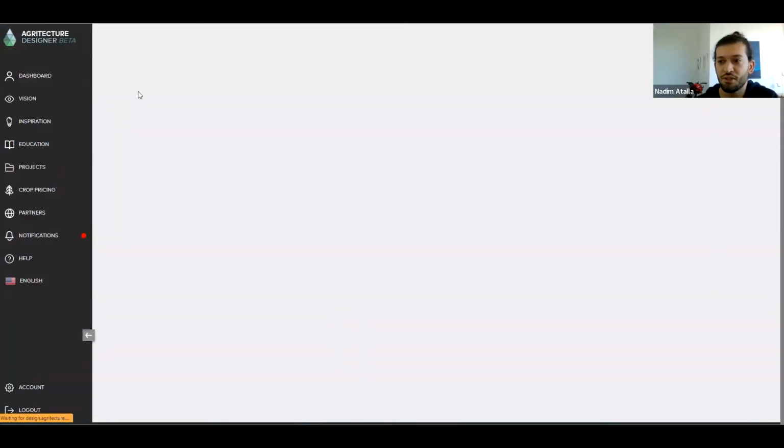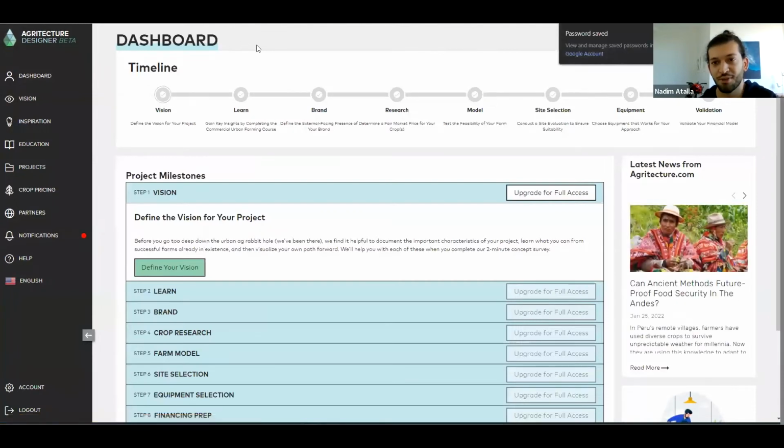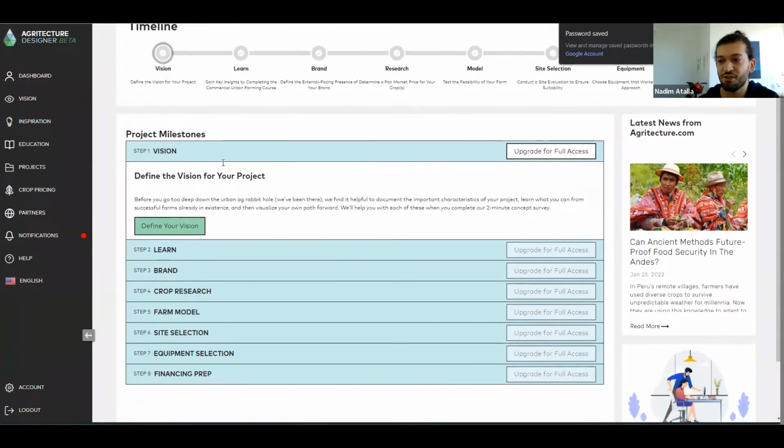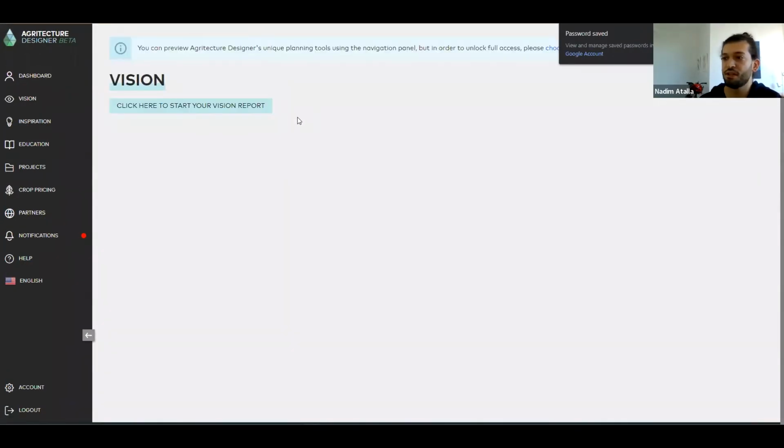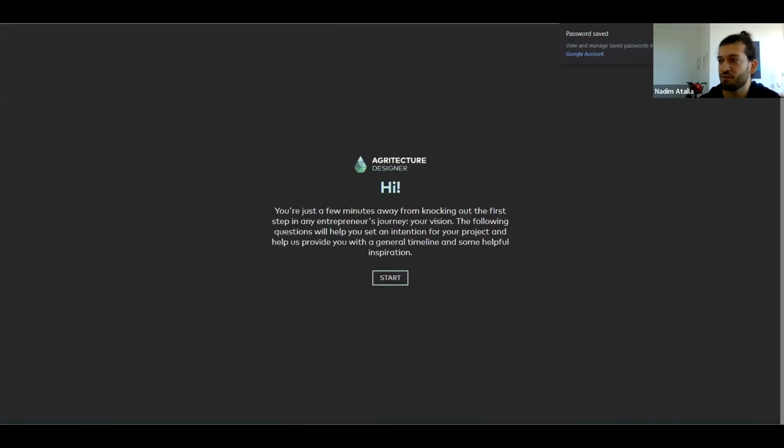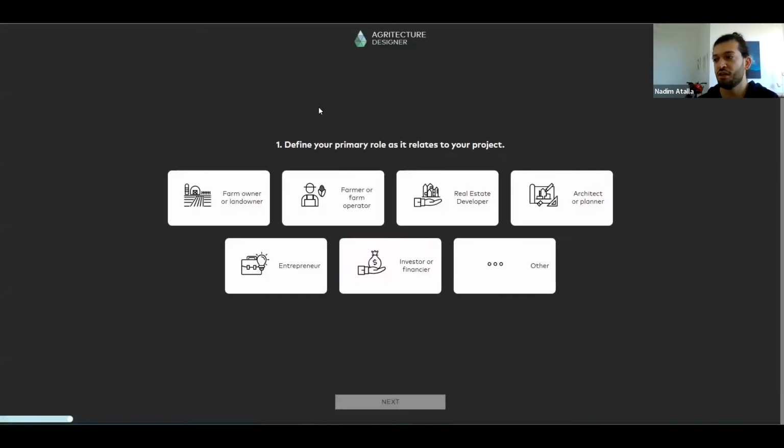Now, as soon as I register, the first thing I'm going to see is the dashboard. And on the dashboard, it's basically a roadmap for you to plan your urban farming business, right? So the first thing it's going to ask you to do is define a vision for your project. So you can click on this button, and what it's going to do is come up with a survey asking you about a few questions to get an idea of your role, your project, your goals, your ideas of how you want to start an urban farming business.